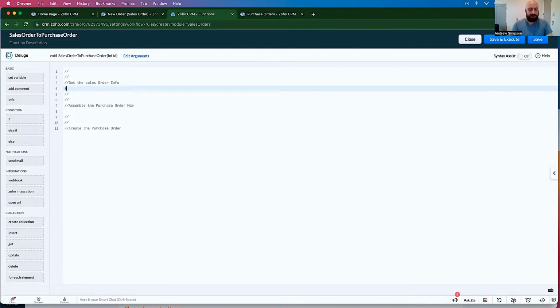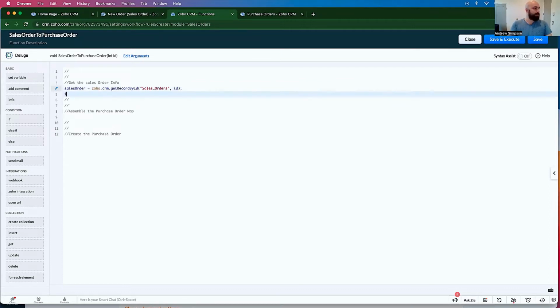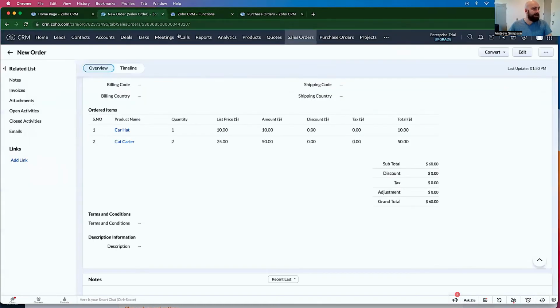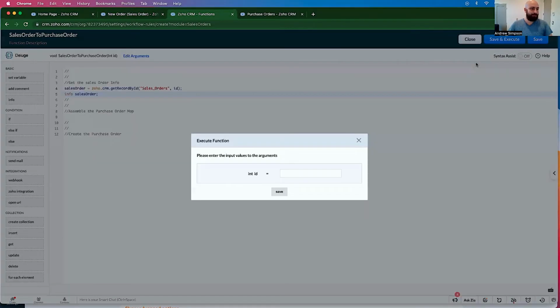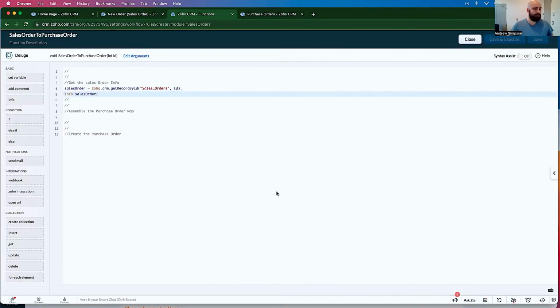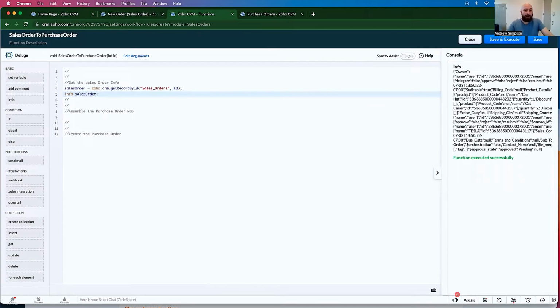Because we have the ID of the sales order right here, let's start out by getting the sales order record. Sales order equals zoho.crm.getRecordById. And we want to do sales_orders. And the number we want to do is the ID. Very simple. So then if I info this sales orders, and we grab this ID right here, you're going to see something magical happen. Boom, we have our sales order.